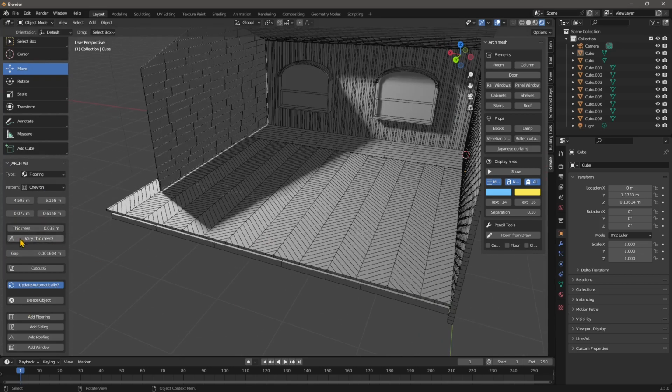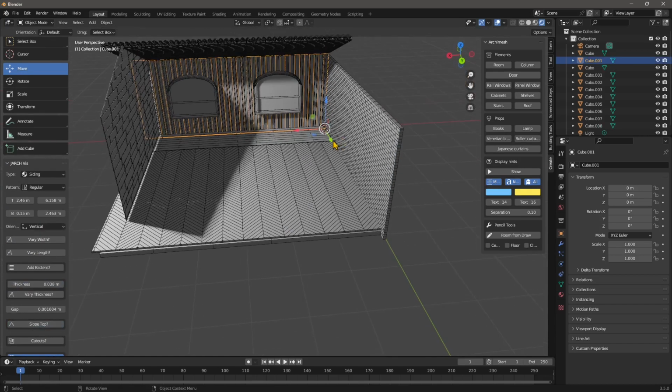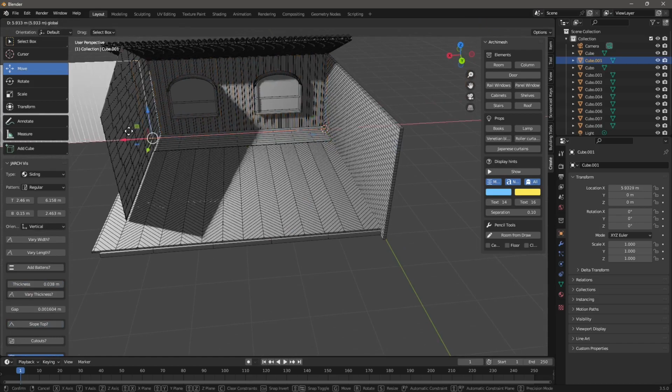Now you can also vary things. So let me just create another thing. Let's create a siding. So it's right there. I'm just going to push it right here.